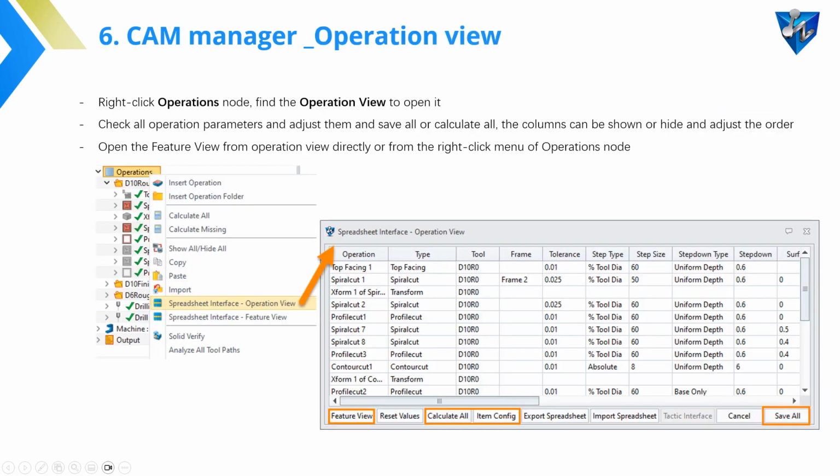After we finish all the toolpath creation, we also need to output the whole operation view for check whether everything are correctly set.